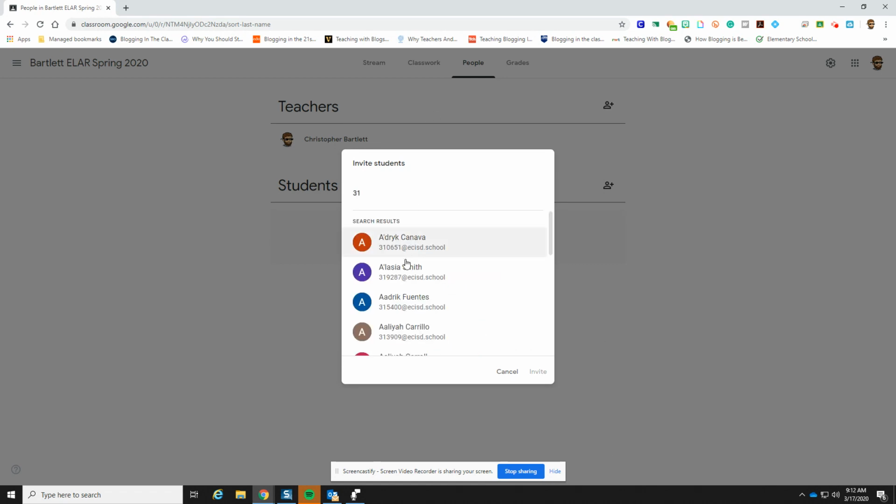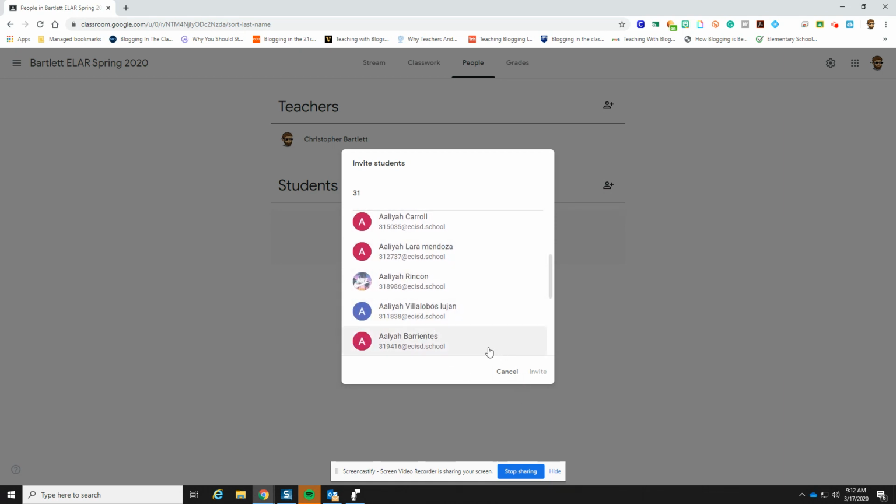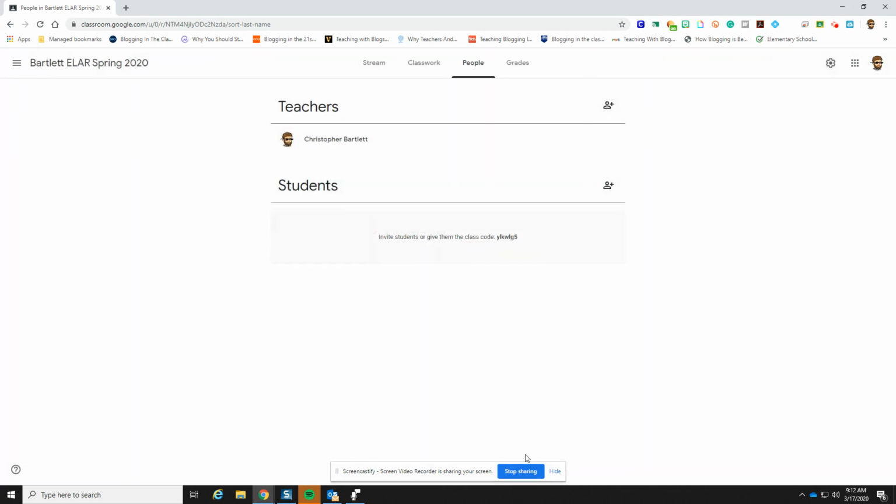And so see, there we go right here. If you start typing in ID numbers, there you go. And so you would just click the student and then you would click invite. And then when they go to classroom.google.com, it'll say you have been invited to join Bartlett ELAR Spring 2020. And all they've got to do then is just click join rather than having to go around and do the class code. So this seems like it might be probably the easier way to go about that.